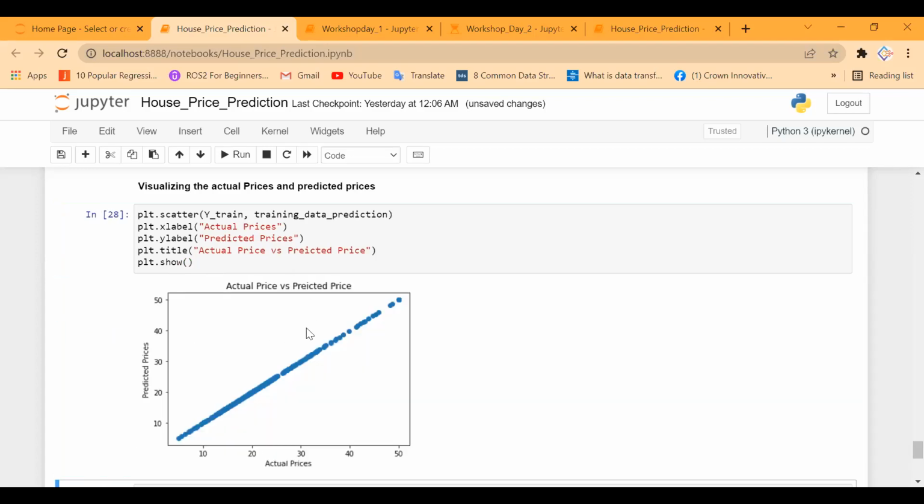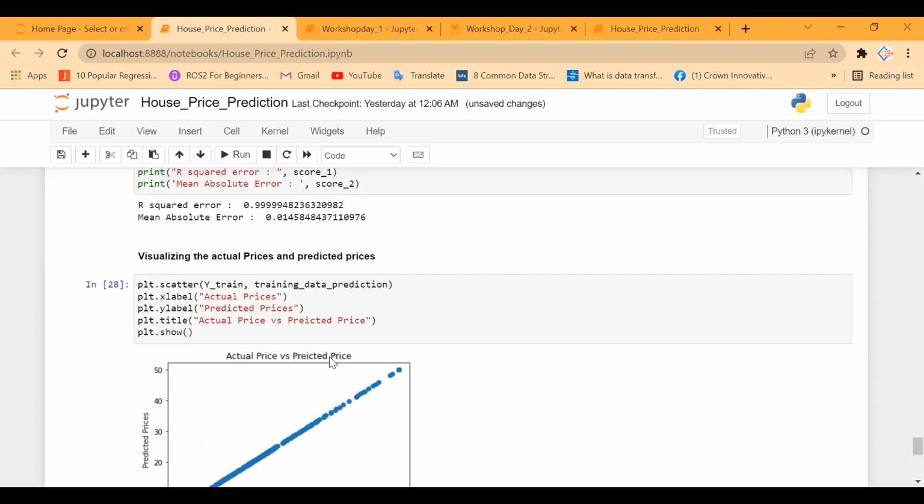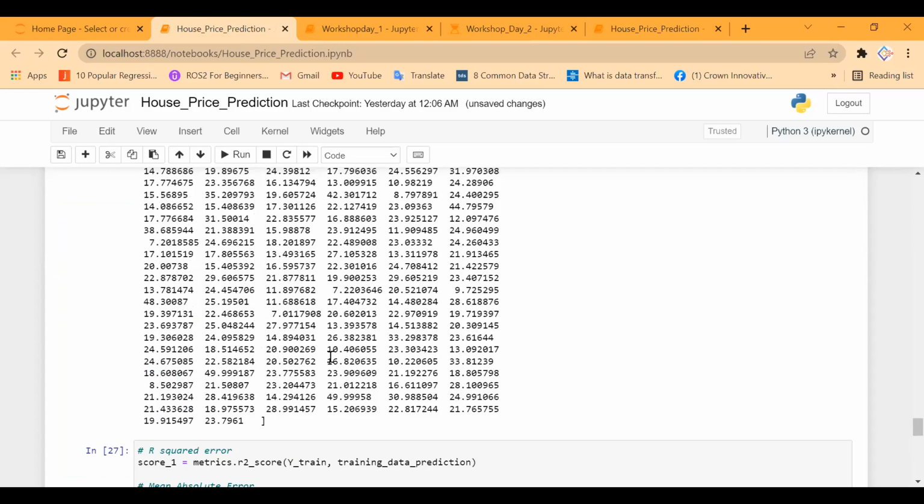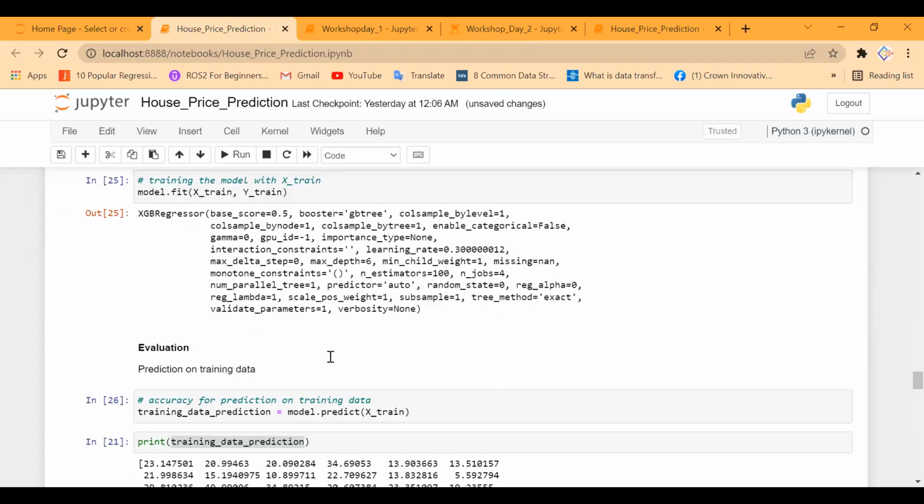See, this is our output. See the dots, it means very accurate. That's why our model is accurate. This is about house price prediction.